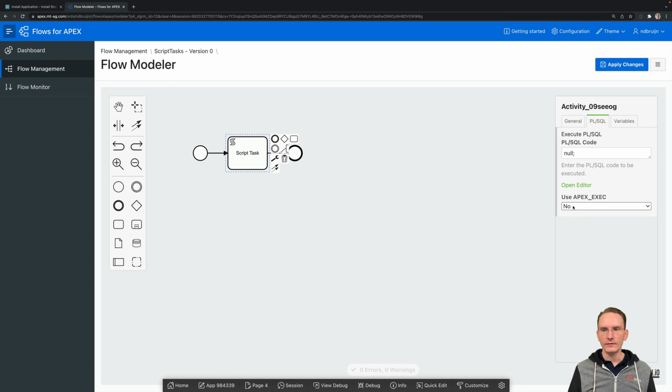We also have the possibility to use Apex_exec, but that's actually deprecated. So leave it at the standard, no, because when you use Apex_exec, you also need a valid Apex session. And with long-running business processes, this is not always the case. So we suggest to just leave it at no, and then enter your PL/SQL code over here.